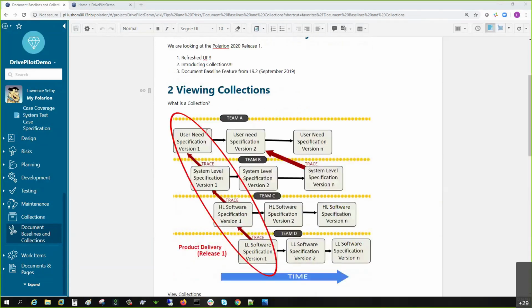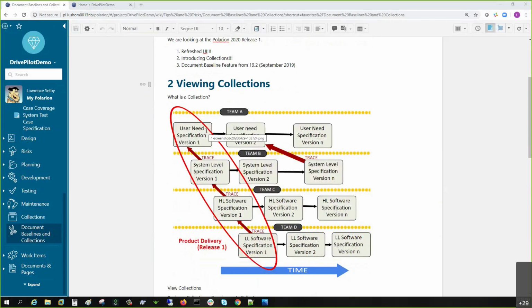So what is a collection? This is a common use case for a collection. Let's say your organization is using a systems V model and you have different teams. Let's say you have a team working on the highest level of requirements, a user needs specification, and different teams working on lower level specifications of systems that refine or satisfy these high level user requirements, and so on down the chain to high level and low level software specifications that link up.